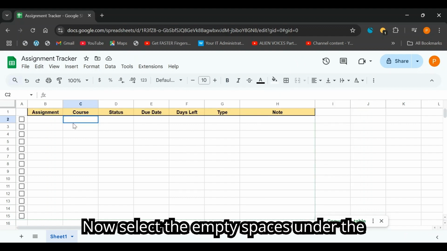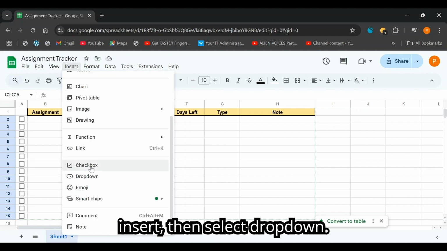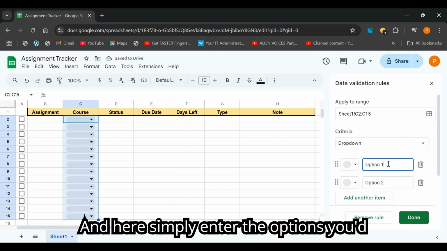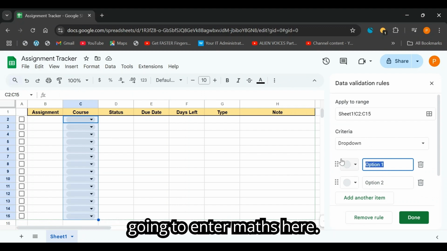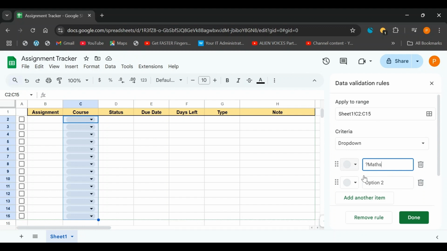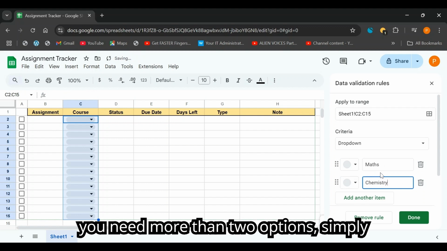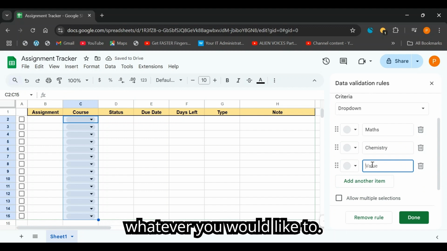Now select the empty spaces under the course section. Then head over to insert, then select drop down. And here simply enter the options you'd like to choose from for your course. I'm going to enter maths here. Then for the second one, I'm going to enter chemistry. And if you need more than two options, simply select add another item and add whatever you'd like to.